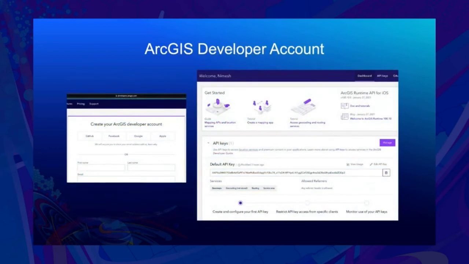Now let's talk about ArcGIS developer account. When you go to developers.arcgis.com, you can create a new account by going to sign in page or sign into an existing account. Once you are signed in, go to dashboard and you will see a default API key. You can start using it in your application.